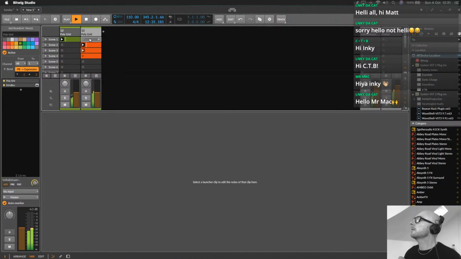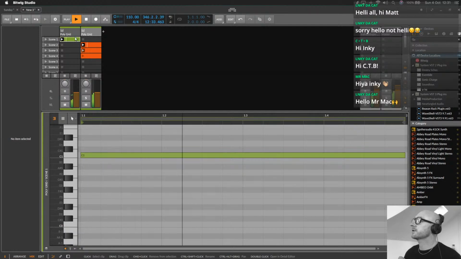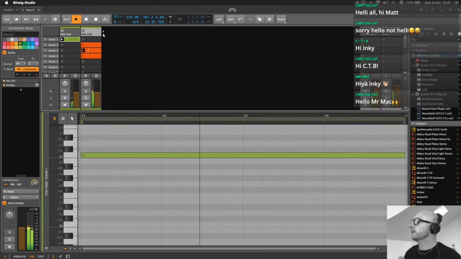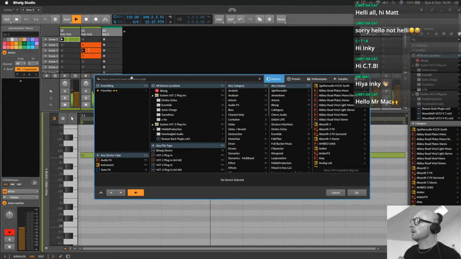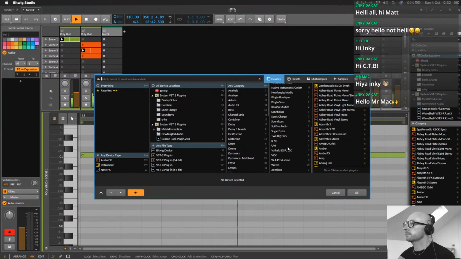Okay, so we're in the key of C. Okay, that's an obvious A. Let's get a pad in there, something quite interesting.